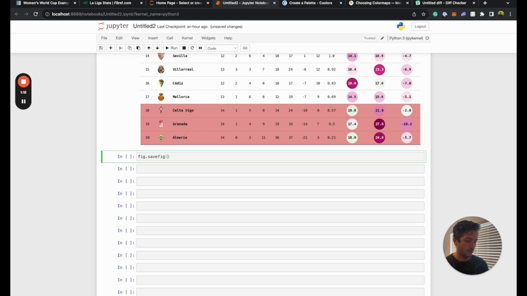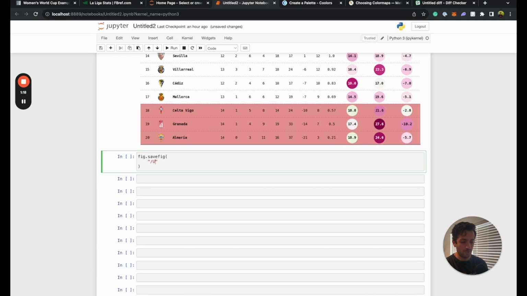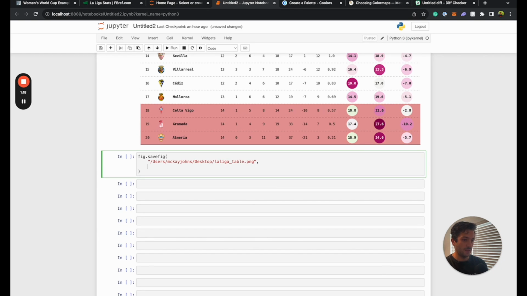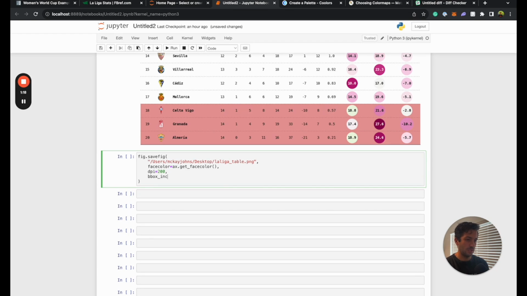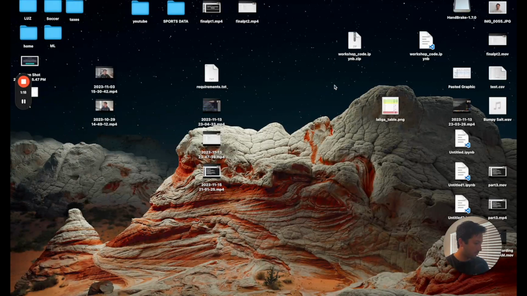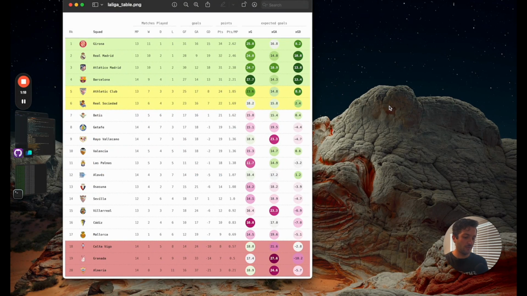So if we say fig.savefig, like this. So the first argument is just going to be where you want to output it. I usually just say user/my name/ and then just save it to the desktop. And then we'll save this as La Liga table.png. And then say facecolor equals ax.get_facecolor. And then we'll say DPI, so dots per inch. 200 is usually a good one. And then I like to say bbox_inches equals tight, like that. So it saves, and you can now go open it up on your computer. Boom. So now we have our La Liga table.